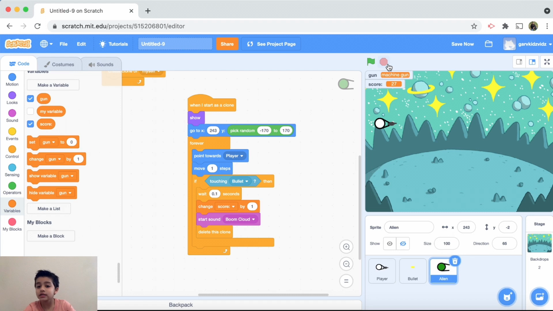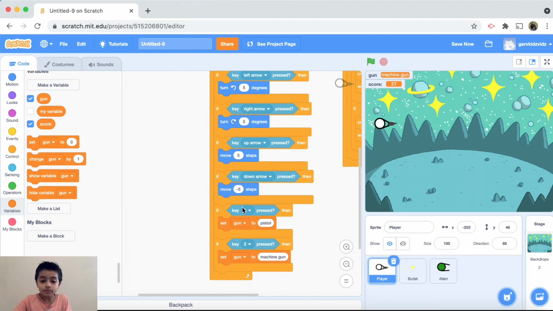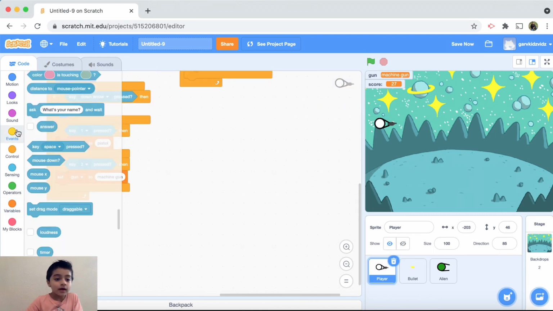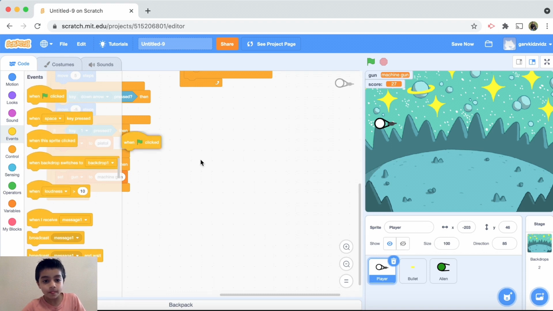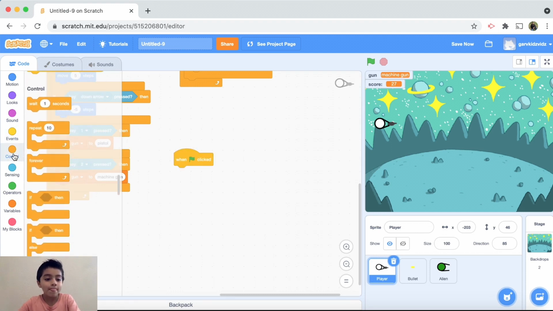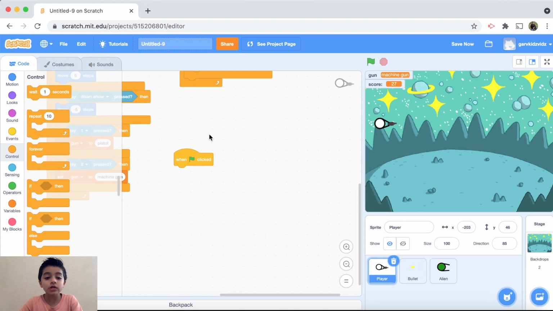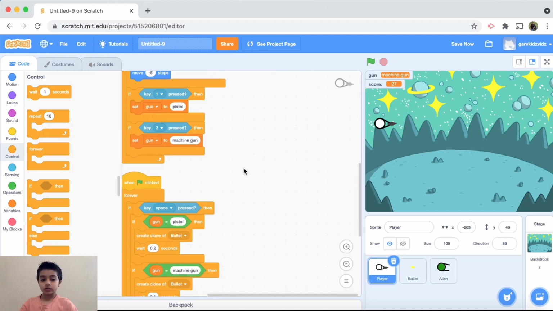Now, the last thing we want to do in this game is add in a game over screen. Now that's pretty simple. You first have to go to the player, add in a when green flag clicked. Now I'm doing this all separate because I want it to be neat. And you can also right click and clean up the blocks.